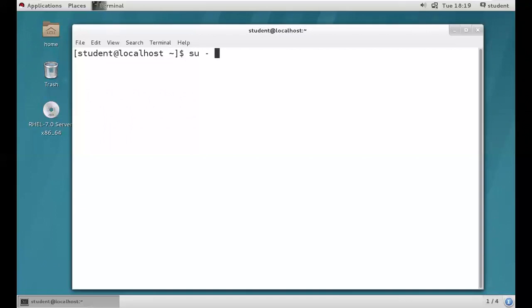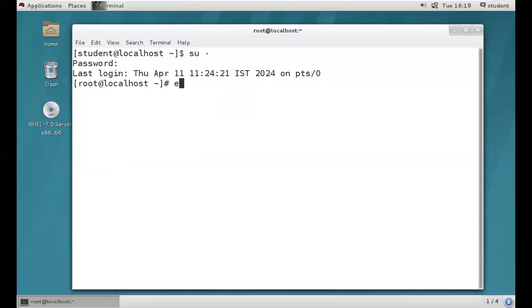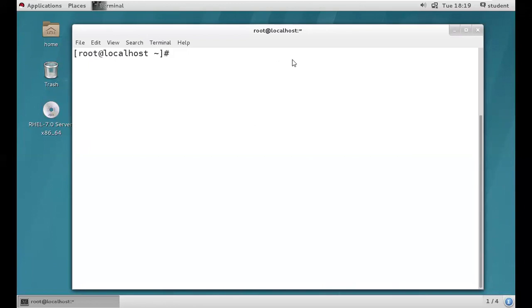So let's try to log in as a root user. Guys, clear? Can you hear me? Am I audible? What about online? Can you hear me online? Right, okay.